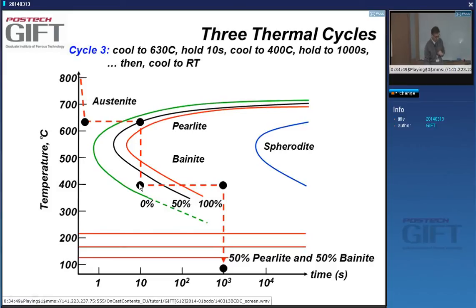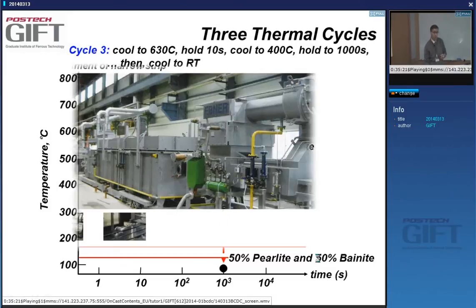Now we have 0% of bainite, yes? And after 1,000 seconds, what hadn't transformed after the pearlite transformation is now transformed to bainite. Yeah? So when I quench, nothing happens again. When I go through the MS-MF temperature range, I end up with 50% pearlite, 50% bainite. So I can make more complex microstructures, always with the same alloy.